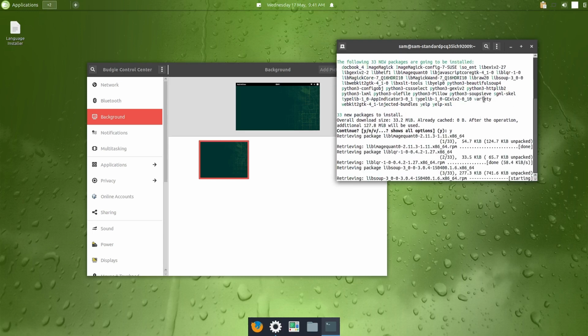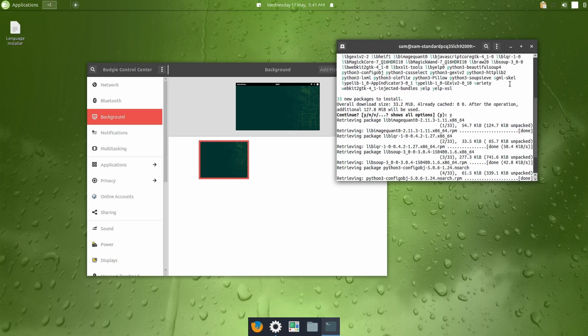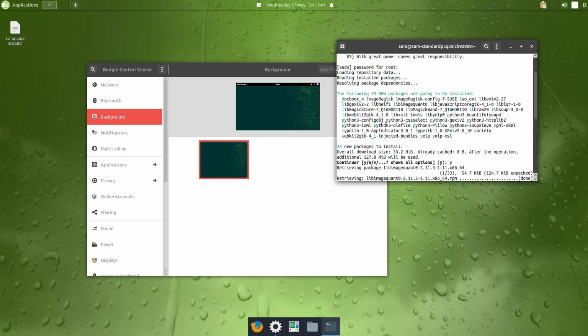So it will install Variety, but along with Variety, a lot of different dependencies are getting installed. Those are quite a lot of them. You can see ImageMagick is getting installed. ImageMagick configuration is from the SUSE.